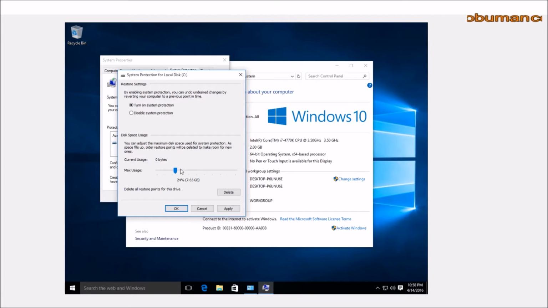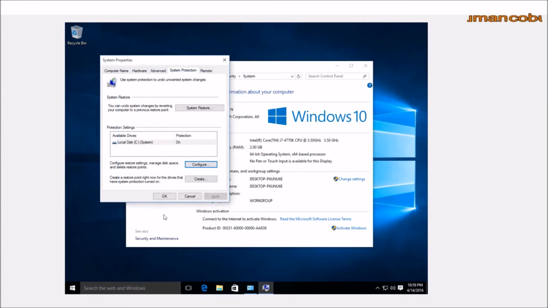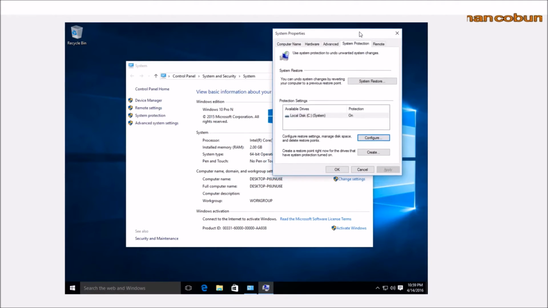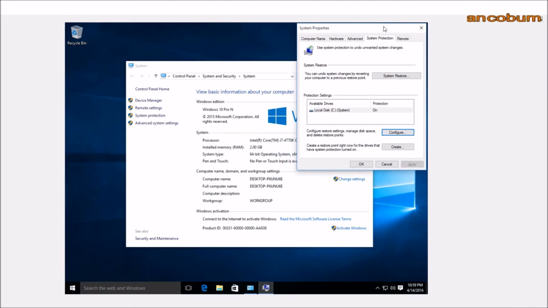So, percentage of whatever your disk space is, whatever you feel comfortable with. Okay, so once you're done with that, you can click apply. And now you have your system protection, or system restore, on. Now your computer is going to automatically save, once a week, basically an image of your computer, whatever you have saved on there.